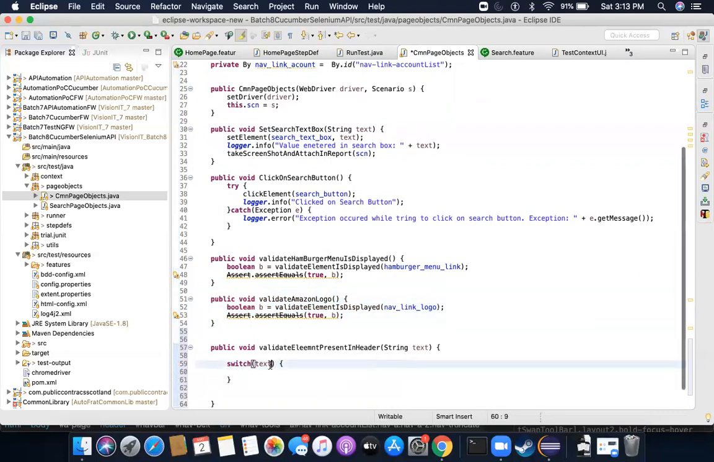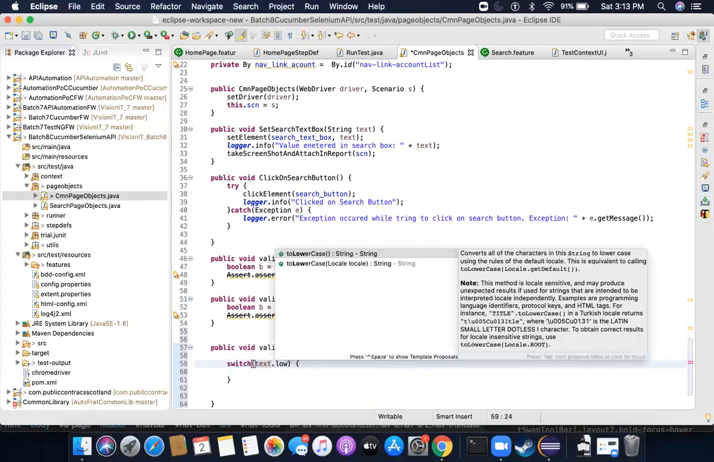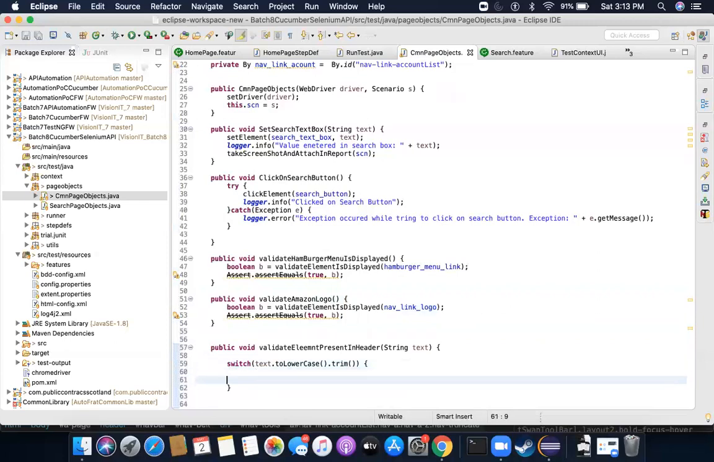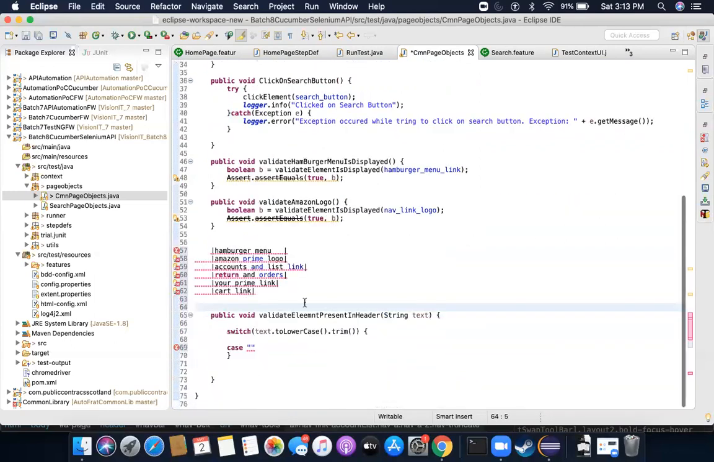Now this is your text. Now text, maybe we can convert it to lowercase, and I want to trim it as well. So that I will write here. Then case, I have to place it here. So case would be something like this.